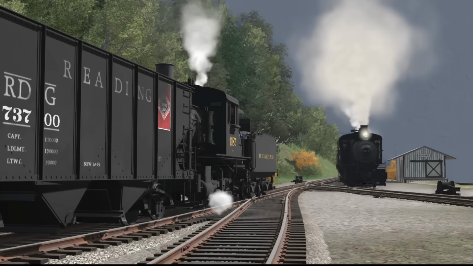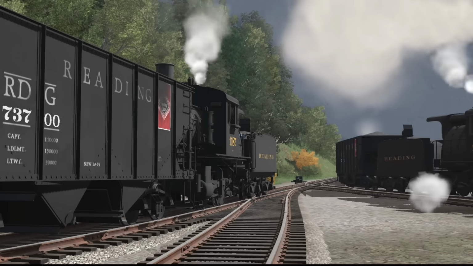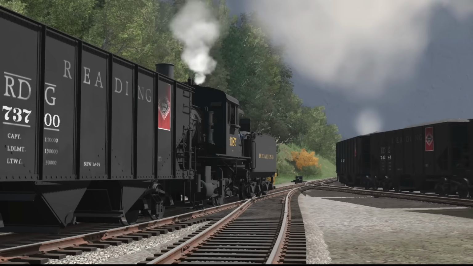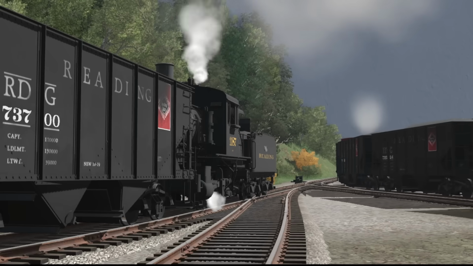Personally, if this were my layout, I would try to find a way to add more staging space. However, I can show another example of an infinitely operable layout. It's a bit smaller.